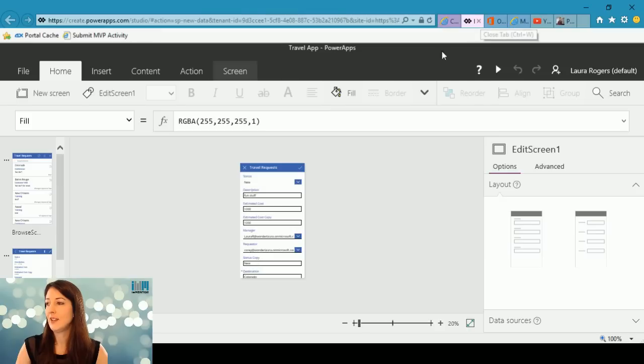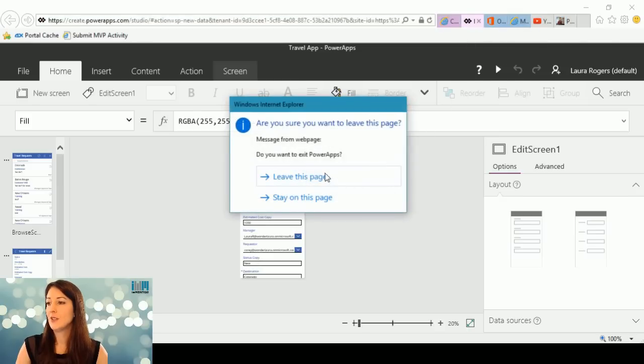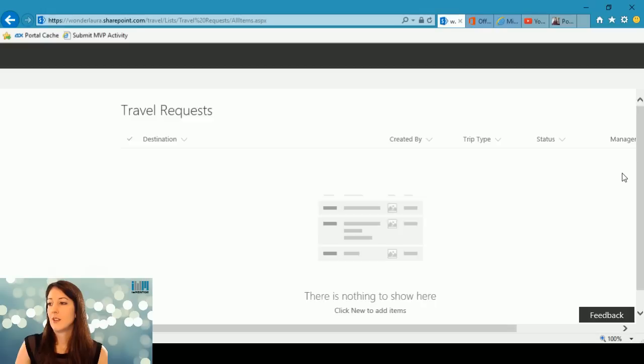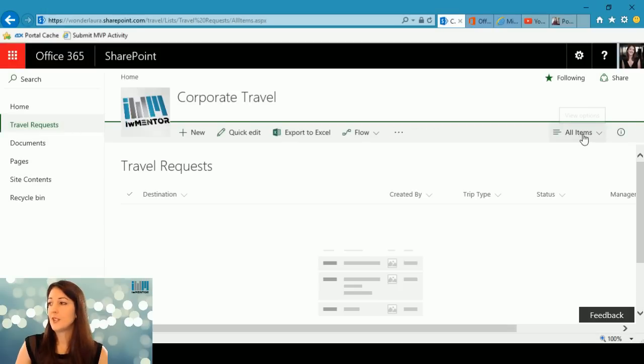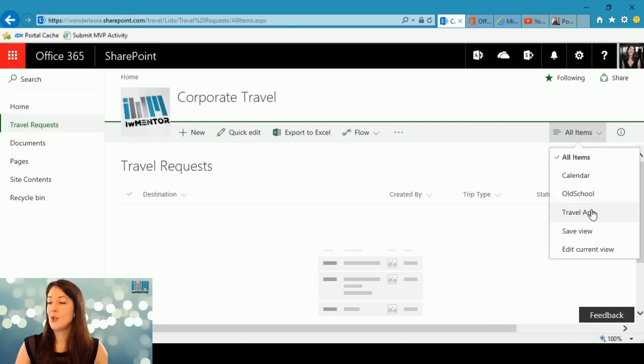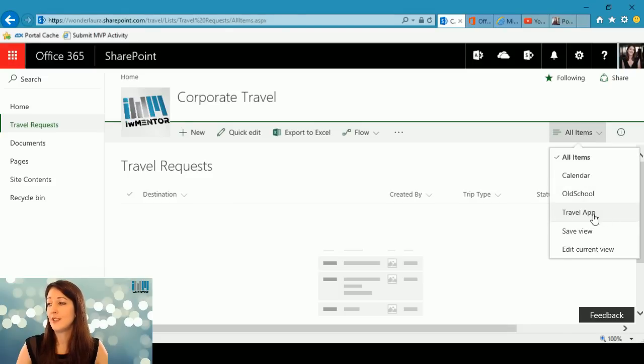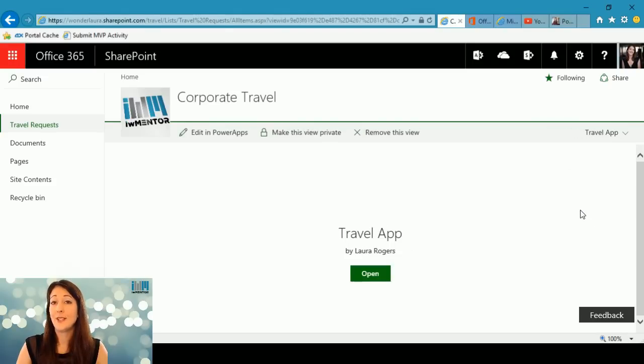So I did save it, and we're going to show you what it looks like from within SharePoint once you've created it. So I've got a new view basically. I would think that I would just go back to Power Apps like this. But if I go back to Power Apps, I'm creating another app. So you don't want to create another app. You want to go to your existing app. So I have Travel App here, and that is basically a new view in your list that it creates. So this is where it is.